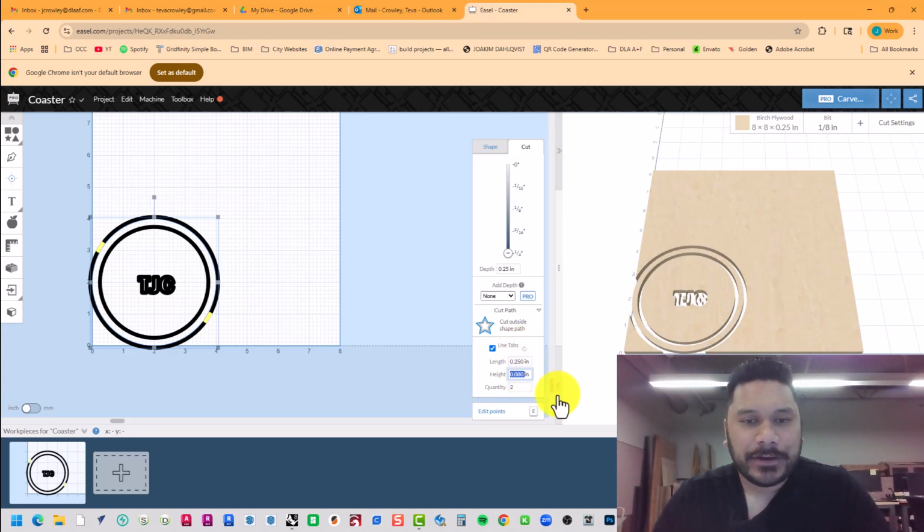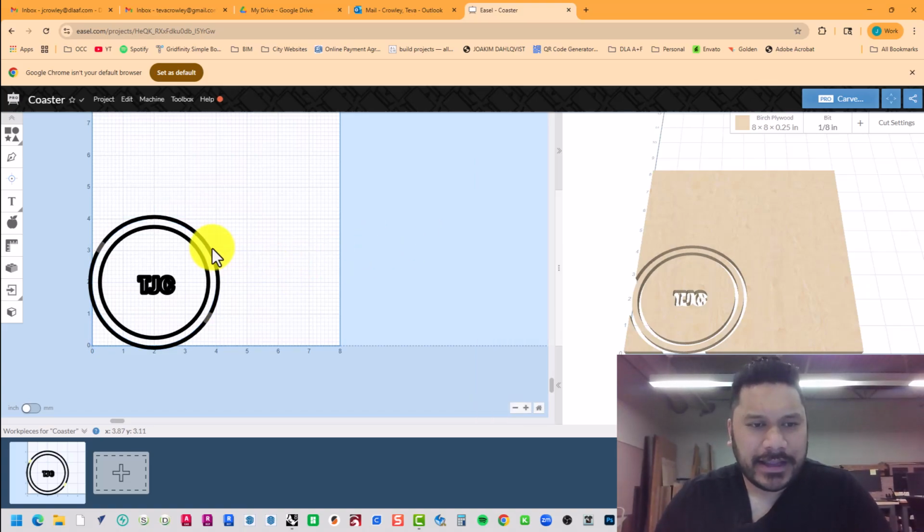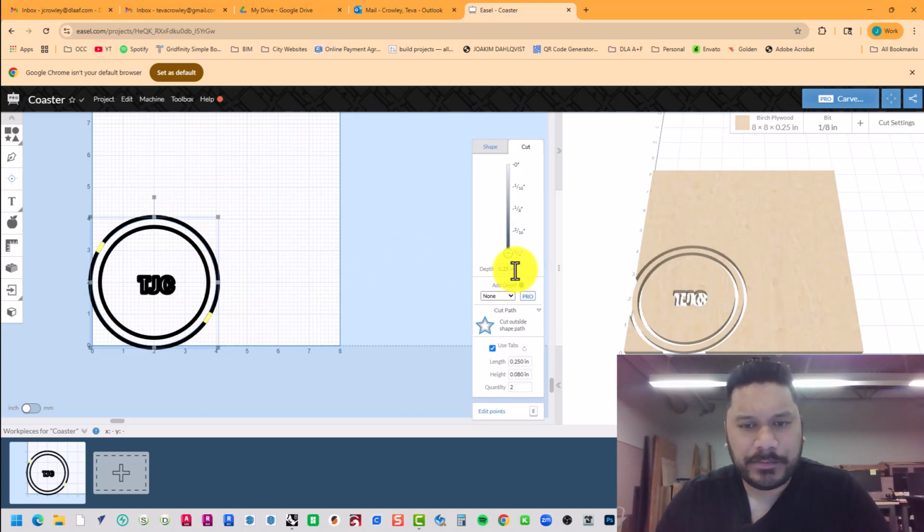Alright, so now I've dictated that outer one is the cut. It's going to go 0.25 inches. I'm going to use tabs. I'm just going to use 2 tabs. The more tabs you do, the safer, but also there's a lot more work for you to do. You're going to have to clean up every one of those tabs. So I'm just going to put 2.